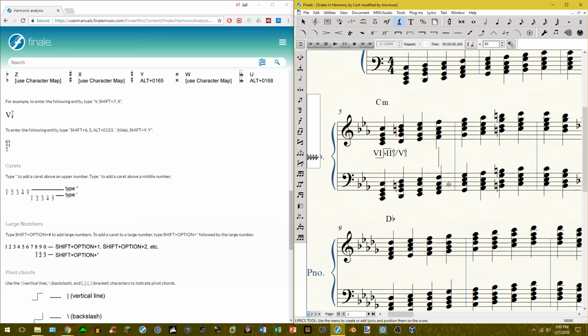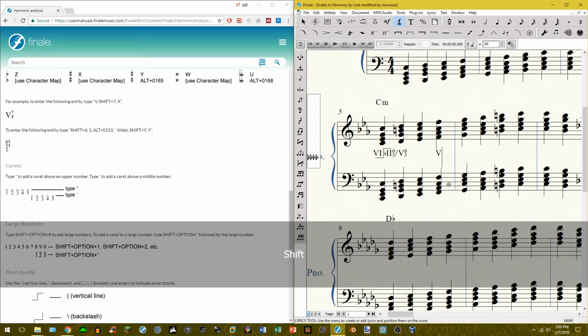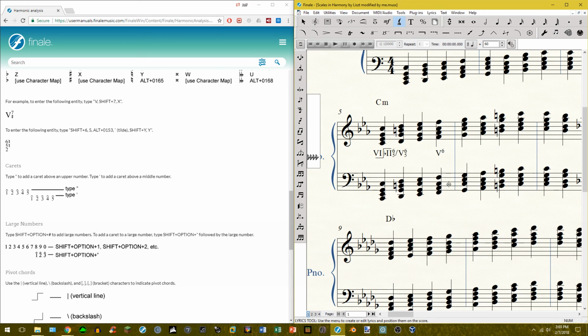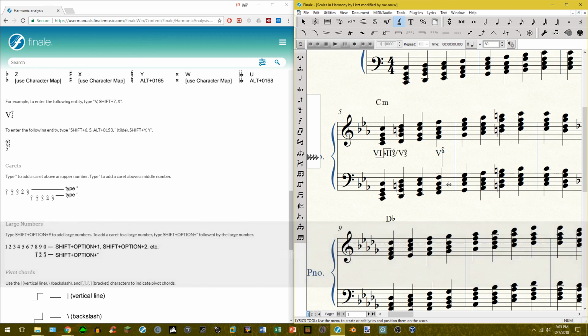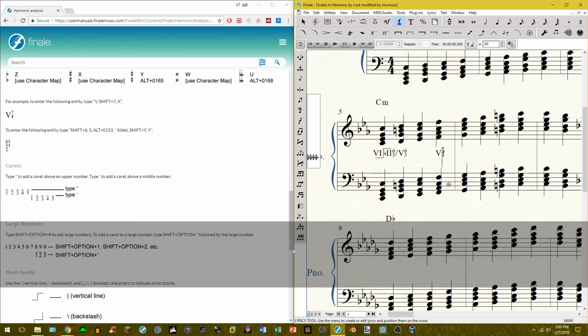Because let's see if I can do this right. 5. And to get the carrots, you'll need to use the double quote. Is it double quote? I'm sorry. Yes, double quote. Here's the thing, though. If you want a carrot underneath that, so let's say it's a 6-3. Let's make it 6-4. It collides.